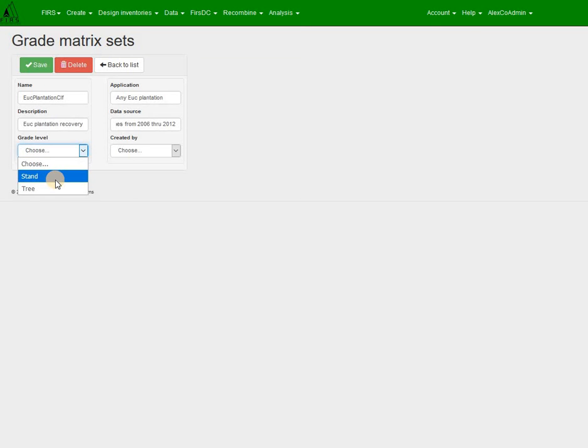Stand means that quadratic mean dBH will be the predictor variable, and plot total stem volume per hectare is subdivided into the component recovery grades. Tree means that tree dBH will be the predictor variable, and tree total stem volume is subdivided into component recovery grades. We're going to choose stand. Identify who created it, and click the Save button.